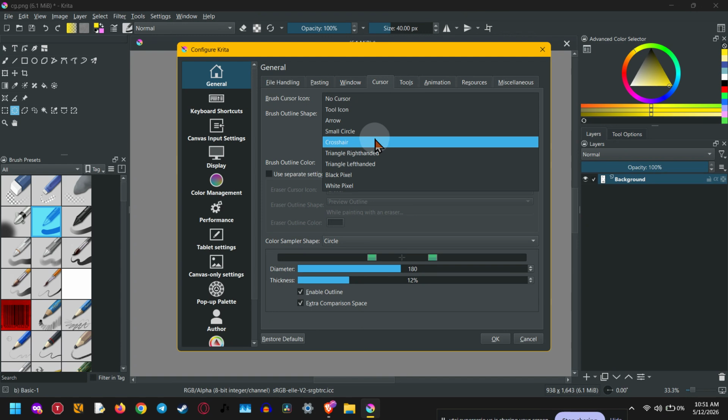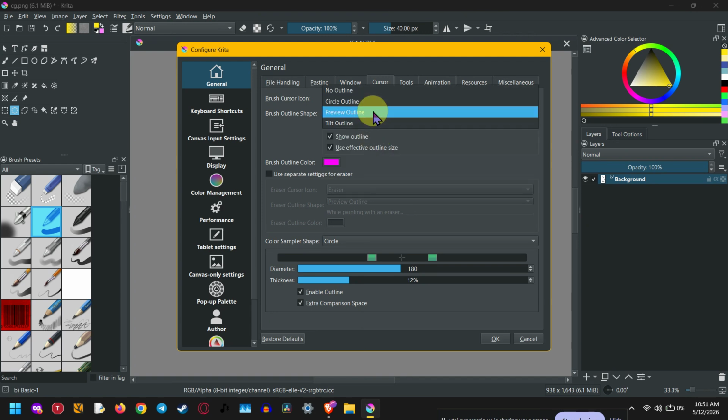Next, look at the brush outline shape setting. This controls how Krita displays the size of your brush. If you want to see the actual brush diameter clearly, you can choose a circle outline. If you want a more stylized preview of the brush tip, you can use Preview Outline. This is helpful because it gives you visual feedback about exactly how large your brush is before you paint a stroke. Once you've adjusted the brush settings, move down to the eraser options.